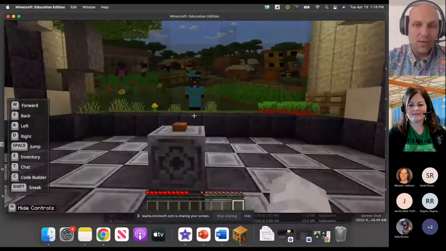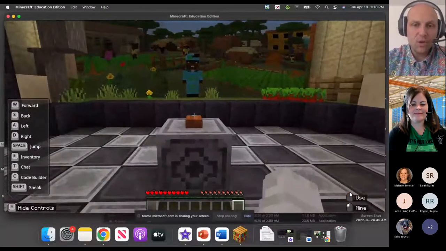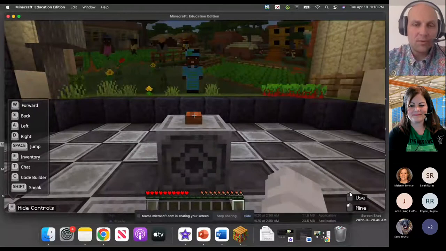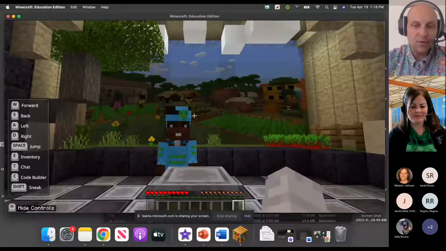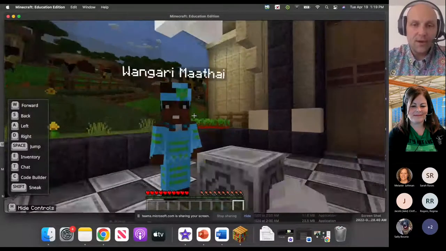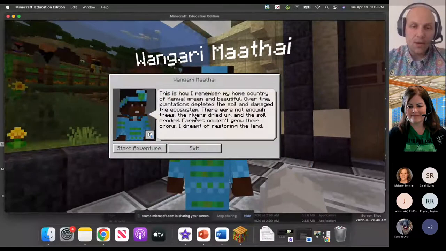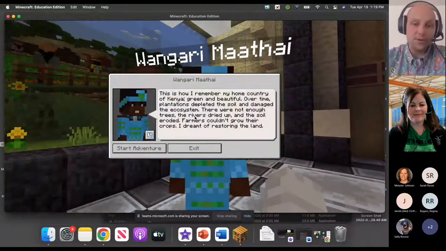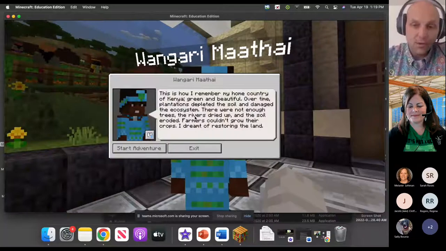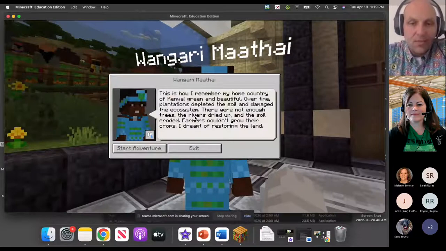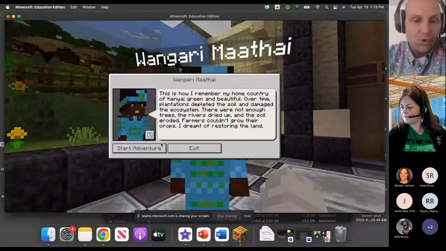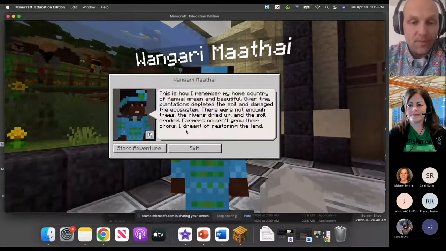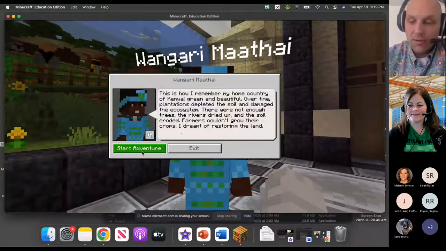But what we want to do, for the sake of time for this lesson, is go right here and press this brown button. And she's going to emerge from her scene. So let's go ahead and talk to her. And we're going to get to learn about her and the adventure that we're about to embark on. So it lets us know that in her home country of Kenya, over time, the plantations depleted the soil and damaged the ecosystem. And so she worked, as we saw in the video, to restore the land. So let's go ahead and click Start Adventure.